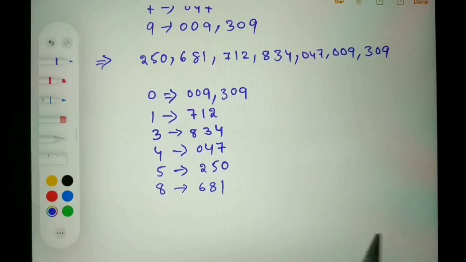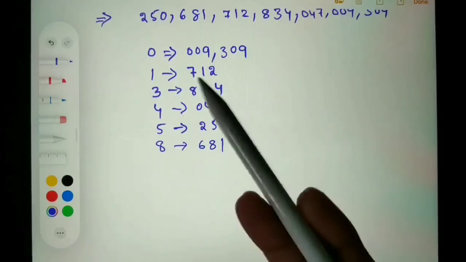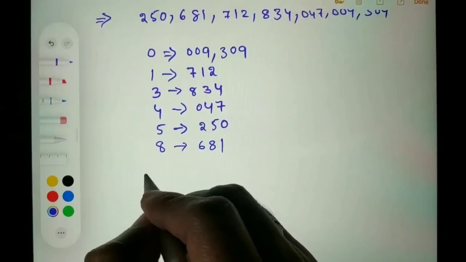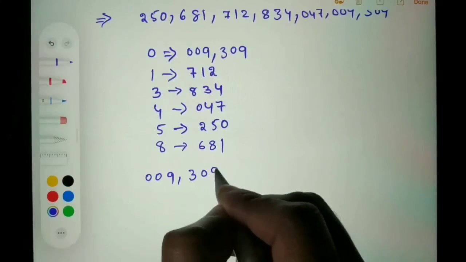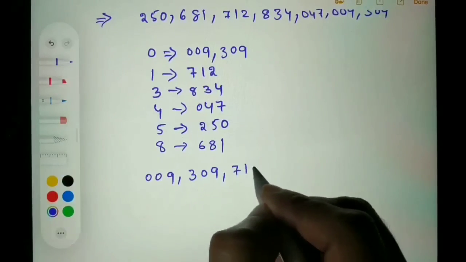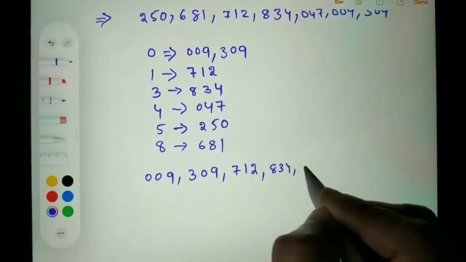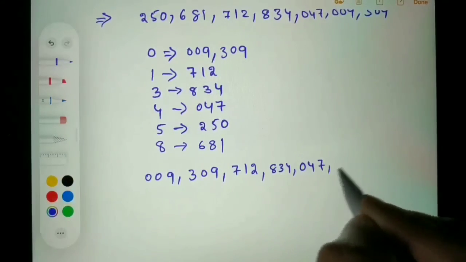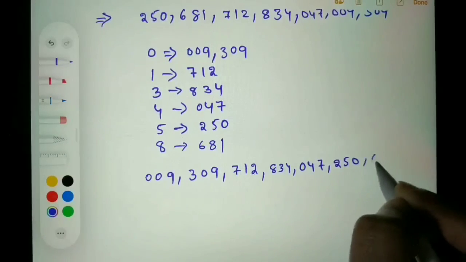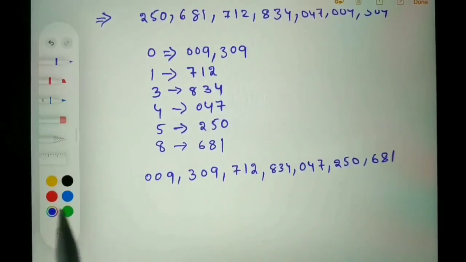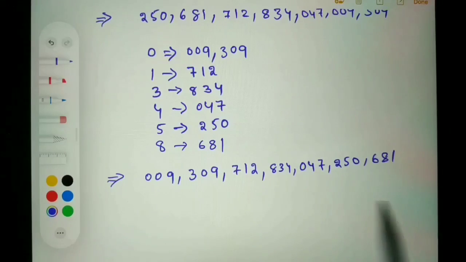So now we will add the result to the array in the same order. First 009, next 309 and 712, next 834, next 047, 250 and 681. This is the result after comparing second digit.